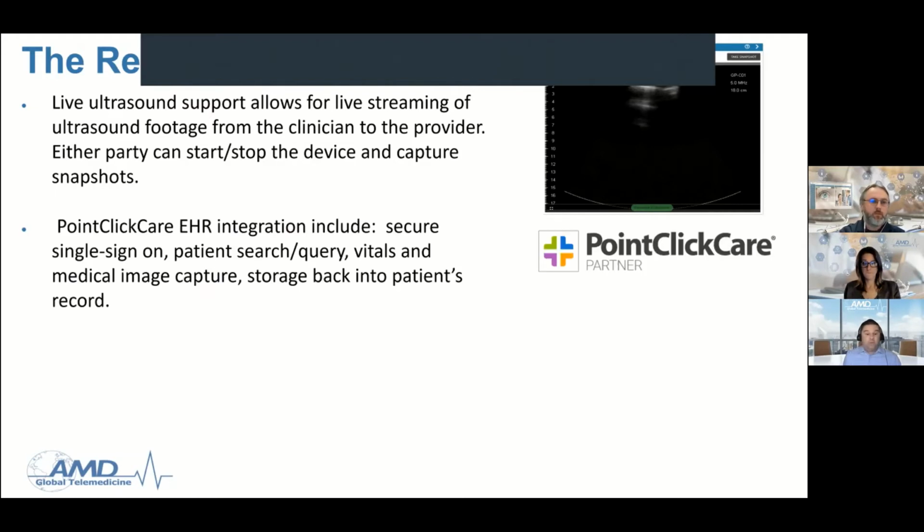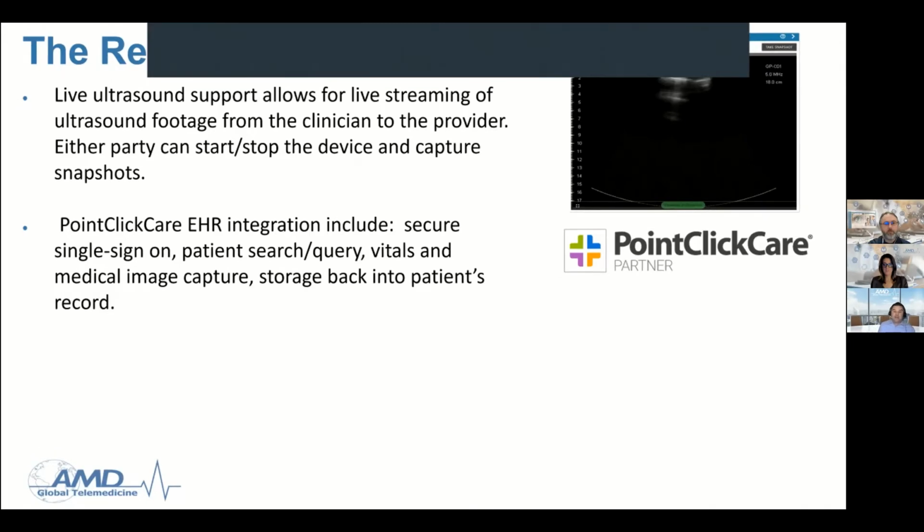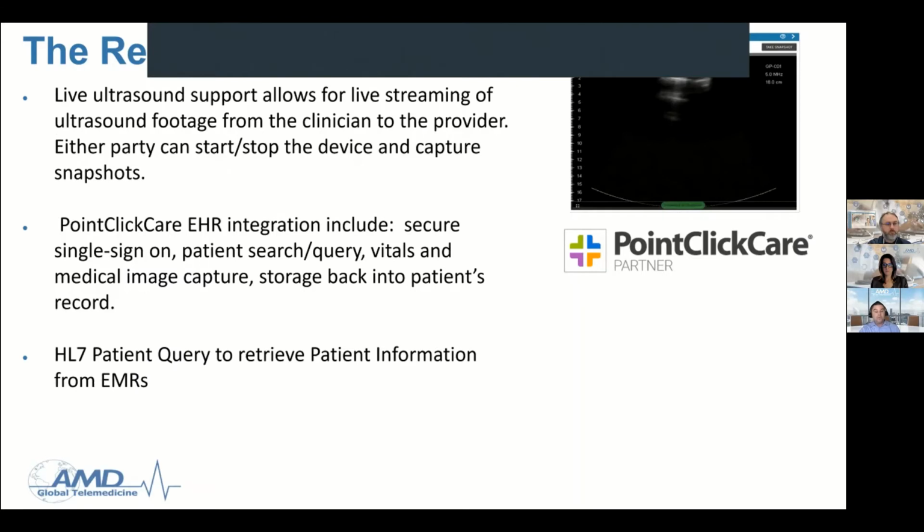We did wrap up our integration with PointClickCare. So now we have a full integration, which is single sign-on, patient queries, vitals, and medical image capture that we can then send back to the patient. So if you're on PointClickCare, we'd love to have a conversation on how we can get that integration with our AGNES Connect solution. We improved our HL7 patient queries, how we pull patient information up from an EMR to start the session.